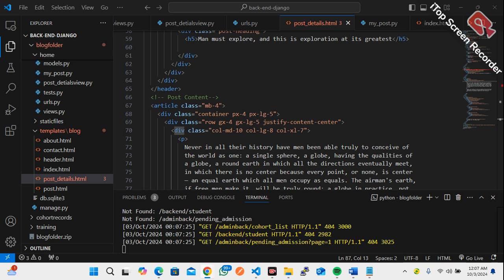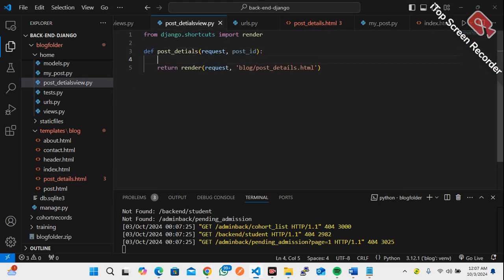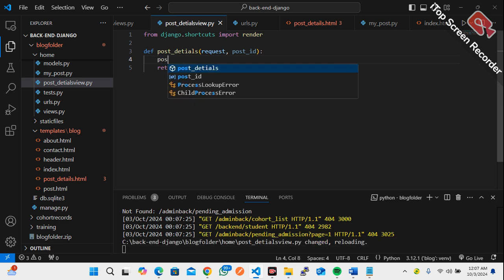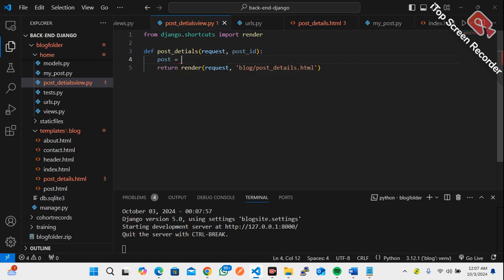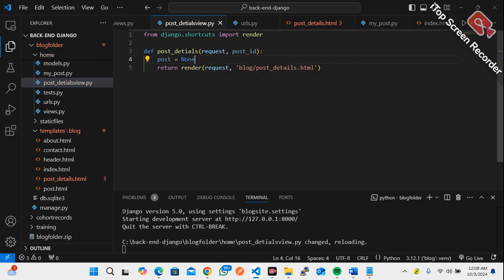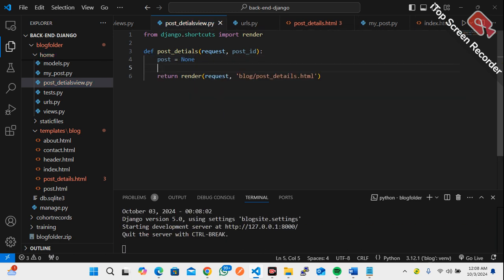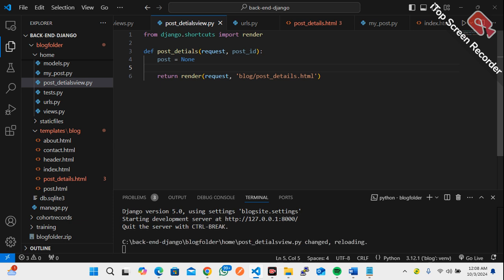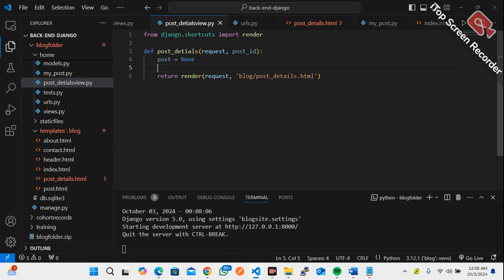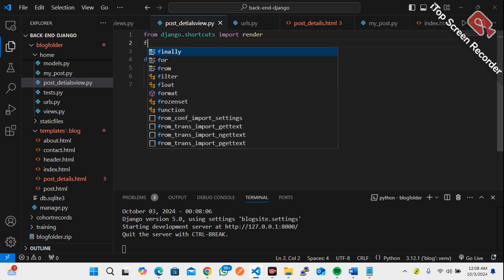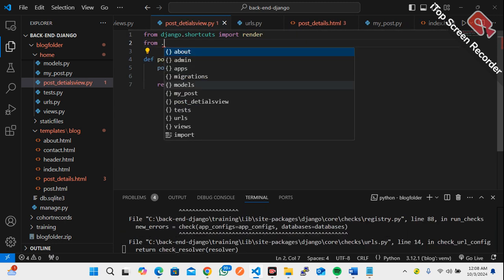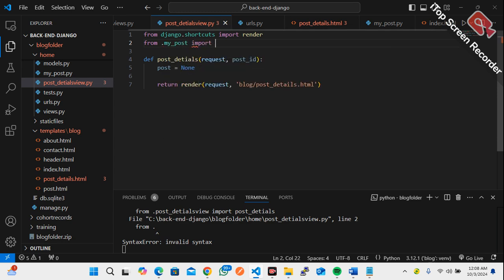To do that logic, we are going to twist a bit because we don't have a database. So let's go to details. First of all, create a post set to null. I want my post to be empty. I don't like it to become a global variable. So what I'm going to do is import the post, from dot my post import post.